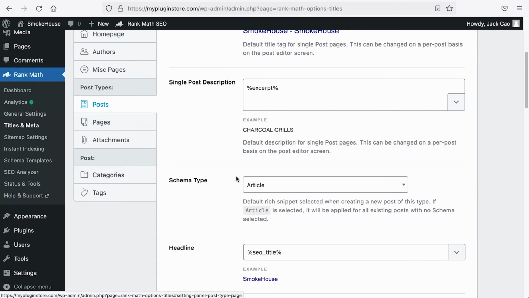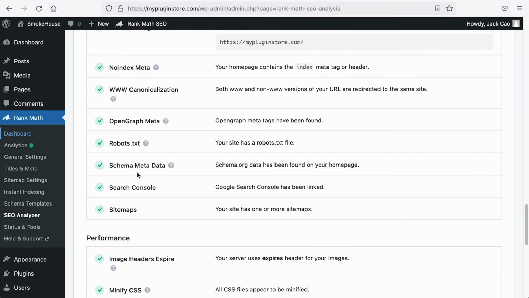For best practice, you want to add a relevant schema type to all your other post types as well. Next, we have the Search Console test, and it is simply a check to see if your site is connected to your Search Console through RankMath. If you have gone through the process we have mentioned earlier about creating a free RankMath account, and you have simply logged into one of your Google accounts, you should have passed this test.